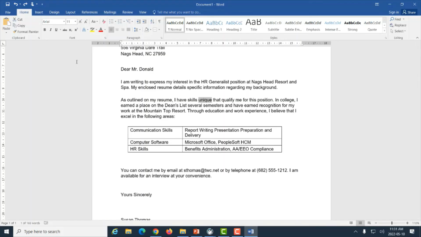It's either cut and paste or you drag and drop. That's the quickest way. How do we drag and drop? While we have "unique" selected, you left click and hold your mouse, and then you drag it to the left of "skills". So now I have "unique skills that qualify me for this position."